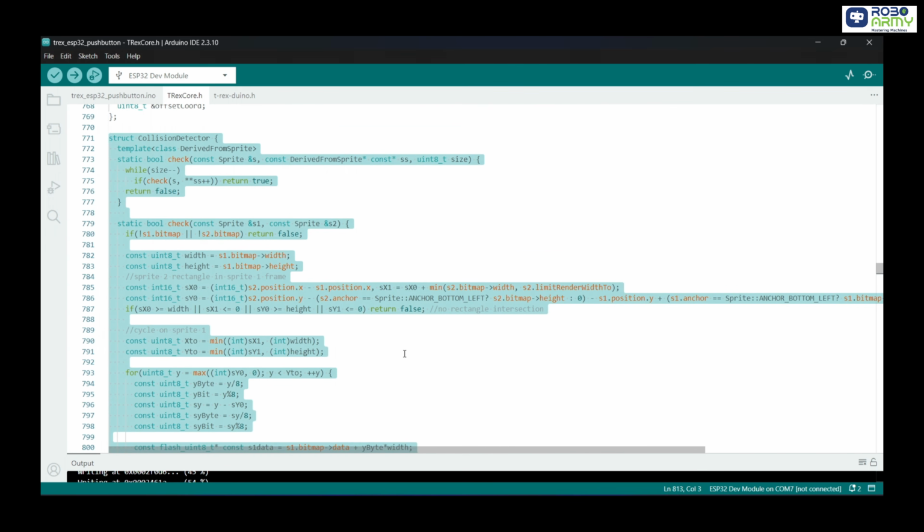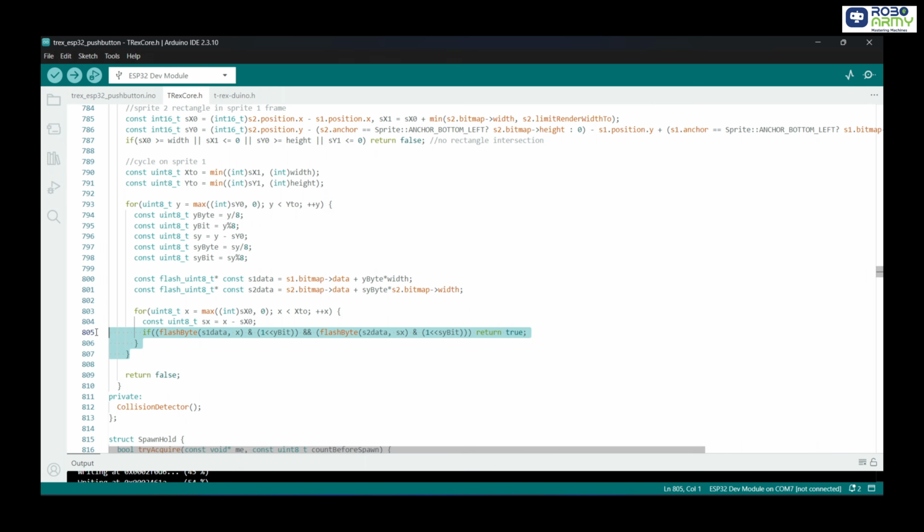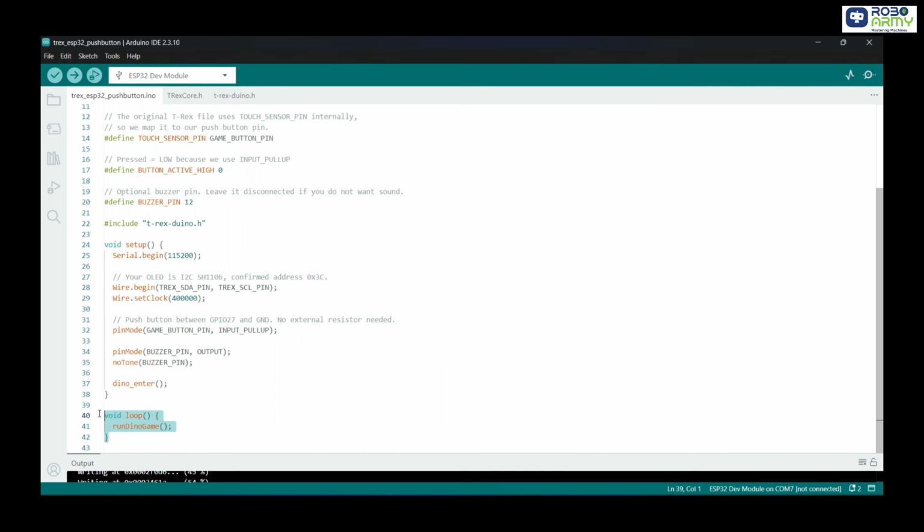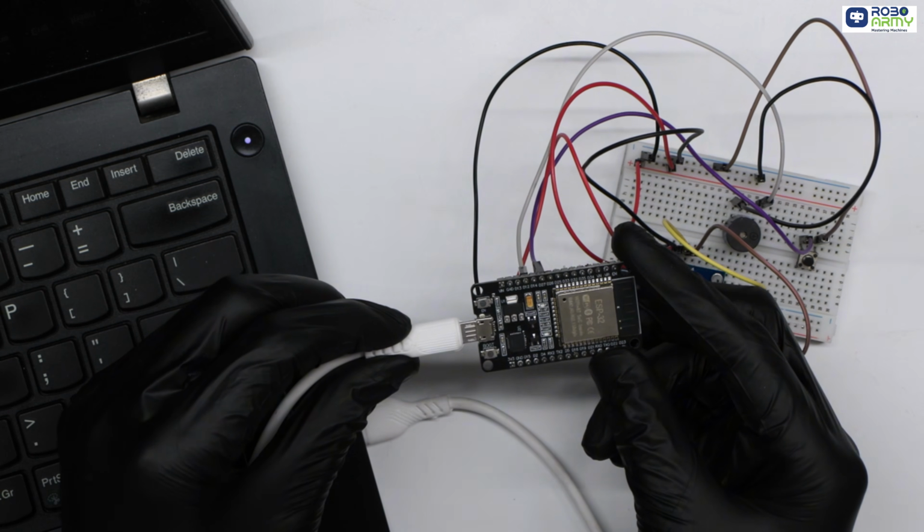The game also checks for collision. Now collision means the code checks if the dinosaur pixel and the cactus pixel are too close to each other. If they touch or overlap, the game is over. So in this project, the OLED display, pixel graphics, button input and game logic work together to create a complete mini game. Now let's upload the code.